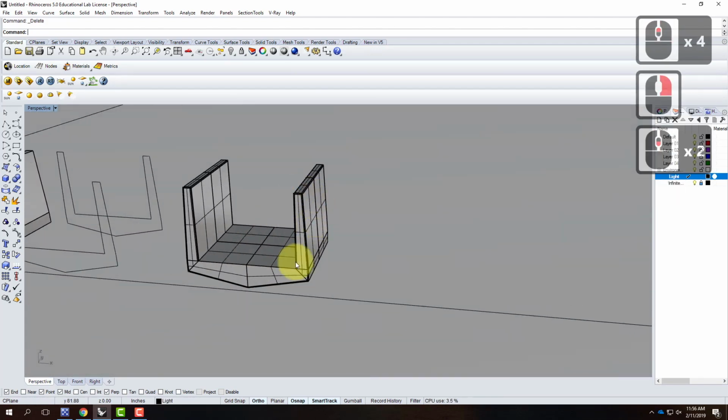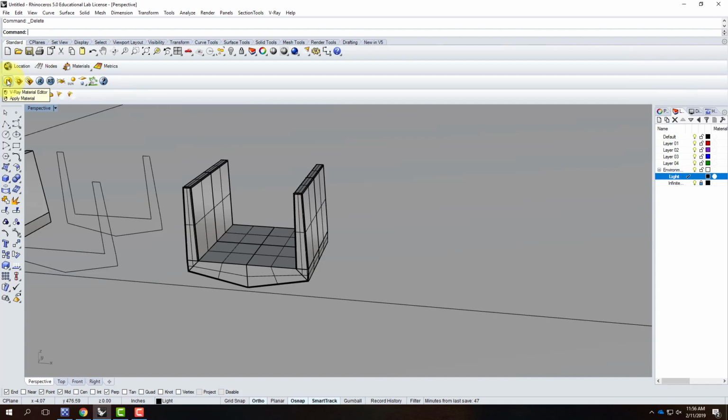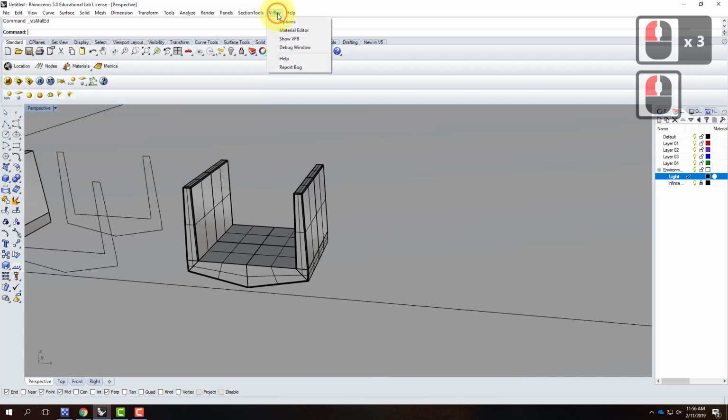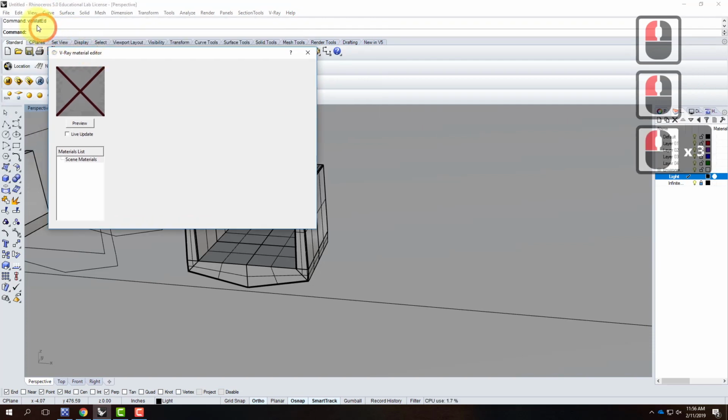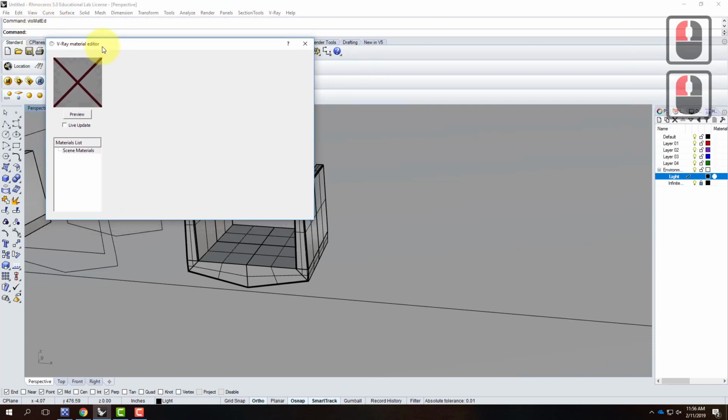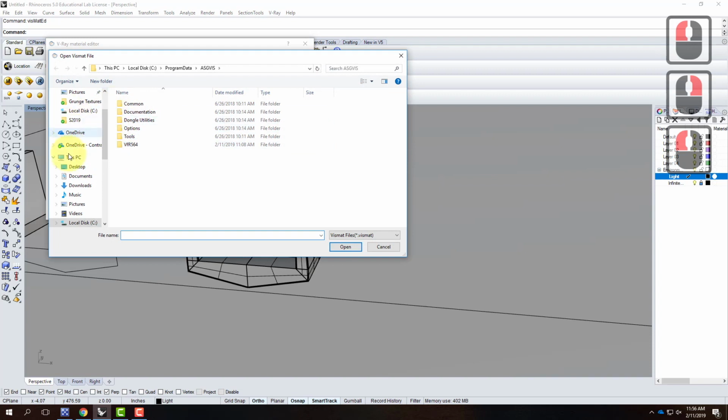It's now time to load and assign a material. I'll go to my V-Ray material editor by clicking on the button with the M on it, or I could go to the V-Ray menu and choose material editor. I could also type in Vismat Ed, and that would get me to the material editor here. I'm going to right click on Scene Materials and say Load Material, and I said this was a concrete bridge, so I'm going to go find some concrete.